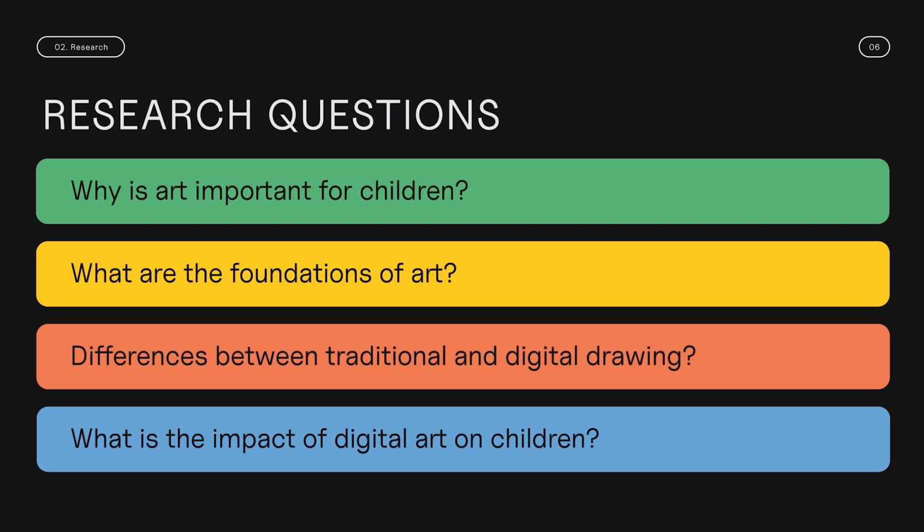In order to fully understand my problem space, I first had to answer the importance of art for a child's development. What are the basics of art and illustration that are essential for a child to learn? I also needed to understand the differences between traditional and digital art and the impact of digital art on kids, like what already exists and how is that affecting kids.